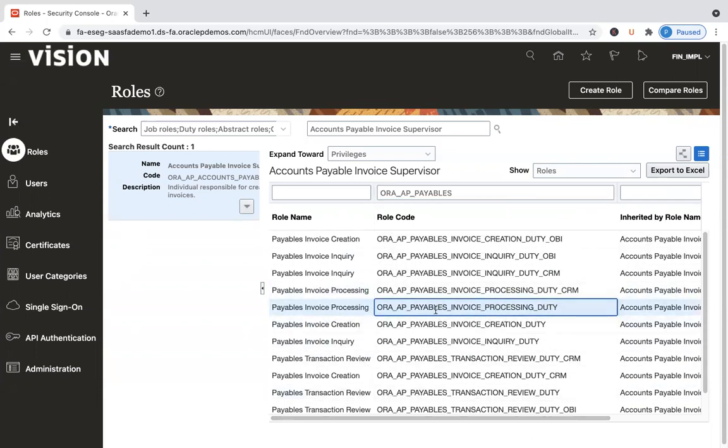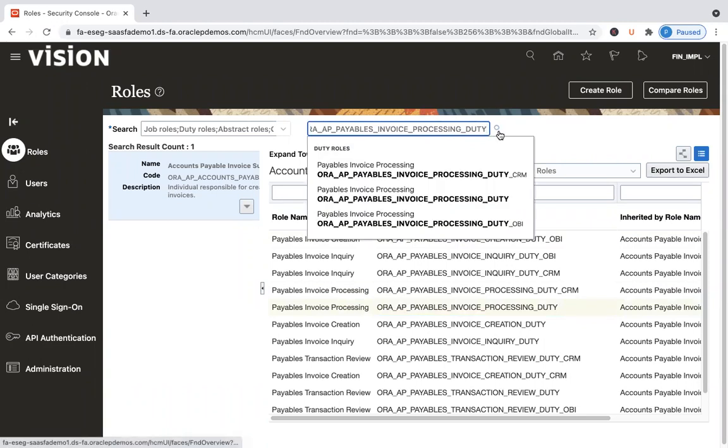So this is one of the duties the supervisor needs to perform, and this particular duty would require him to perform certain tasks, right? So those tasks would have been added as privileges to this particular duty. So what you could do is you could copy this, and you could also search for the duty role definition here. So a single job role can have multiple duty roles assigned.